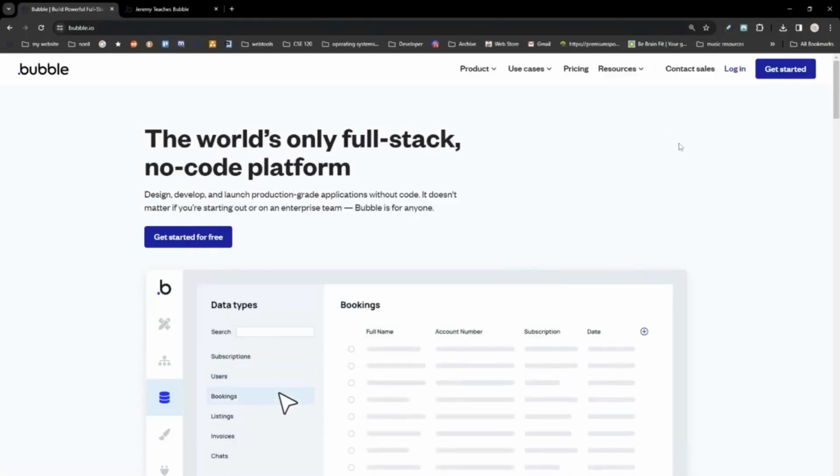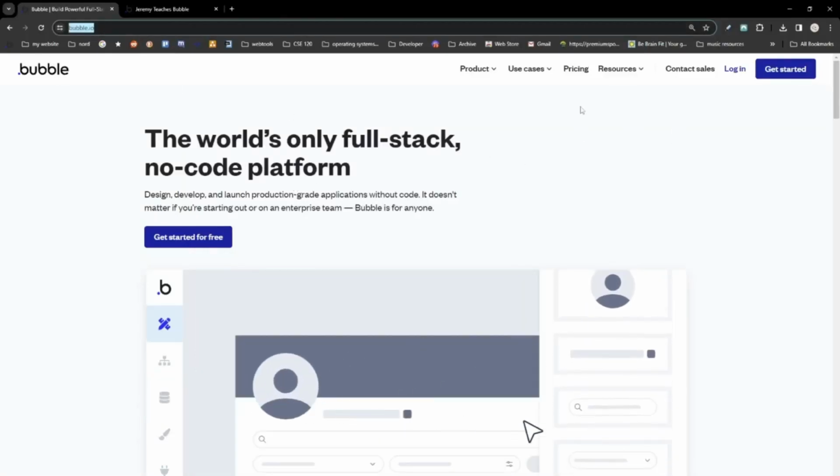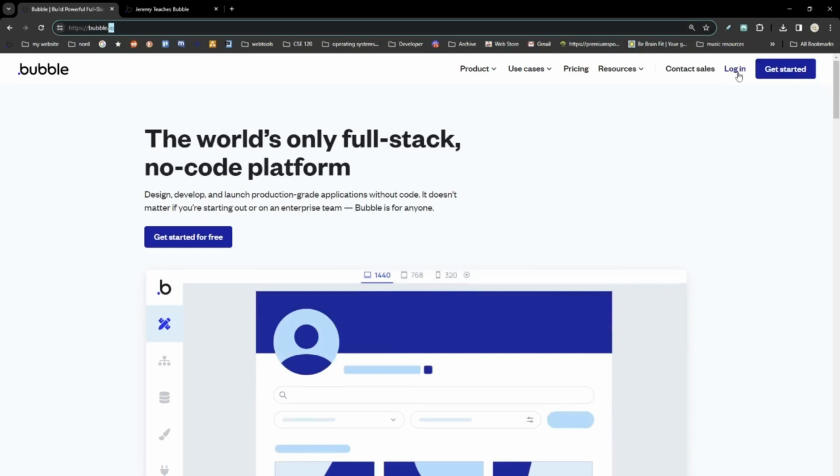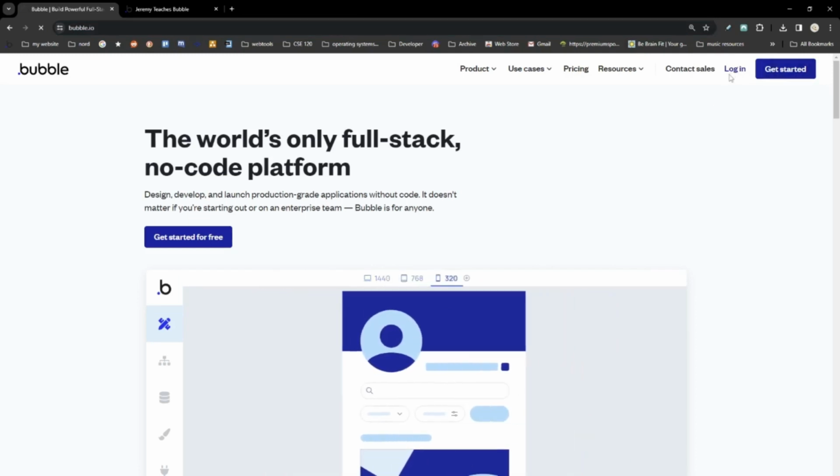Hey, so you want to make a Bubble app? Check it out. It's the bubble.io website. I already have an account, so I'm just going to click login, but to get started it's pretty simple. Just log in with your Google.